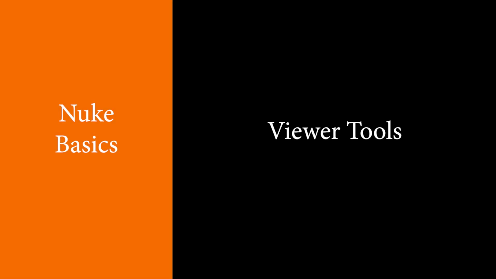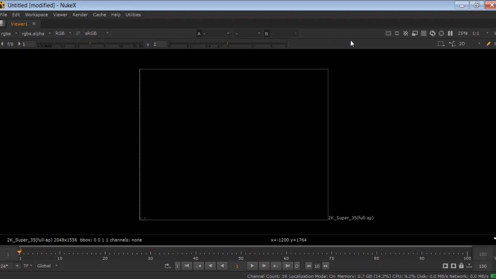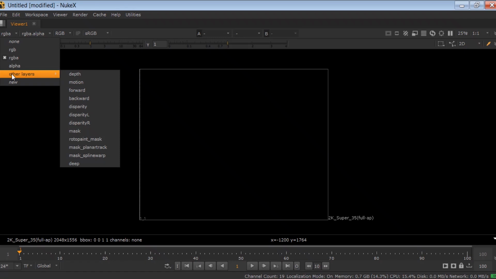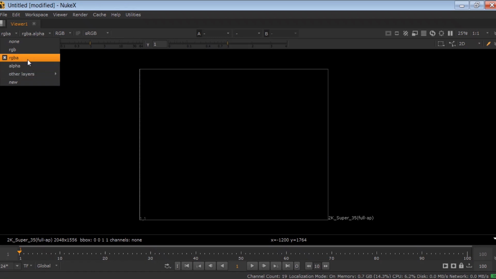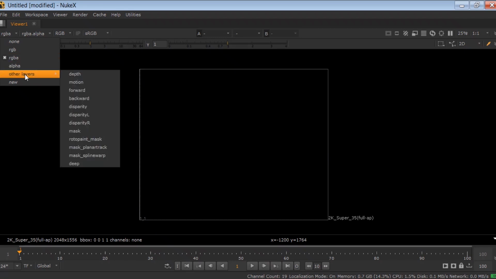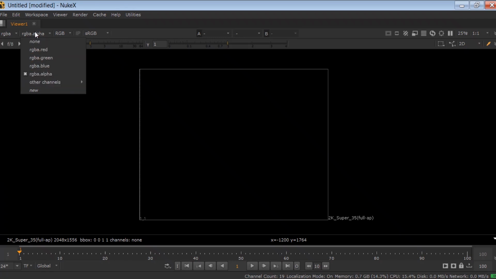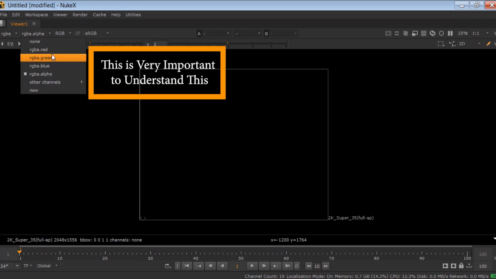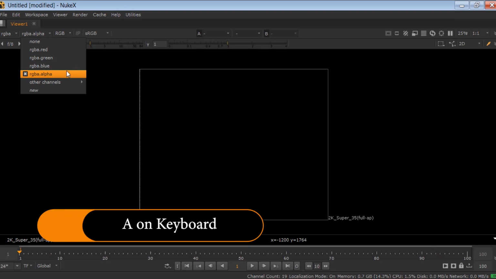There are many useful tools at the top of the viewer, some of which allow you to select layers and channels. The Layer drop-down menu lets you choose the color channels to display in the viewer. By default, it is set to display the RGBA layer, but you can choose any layer in the data stream. The channel drop-down controls which channel appears when you view the alpha channel. The default setting displays the alpha channel when you press the A key, but you can change this by selecting any channel in the data stream.